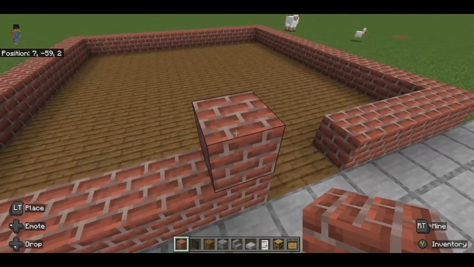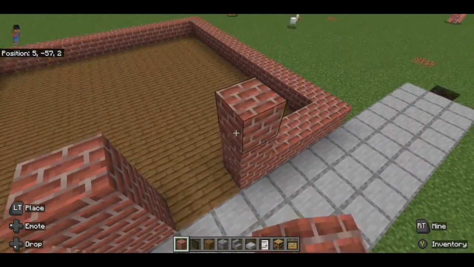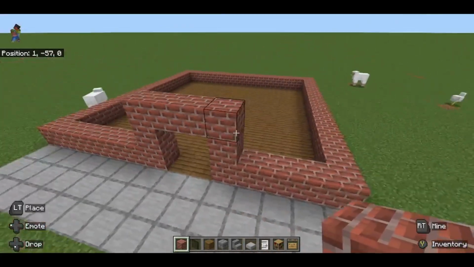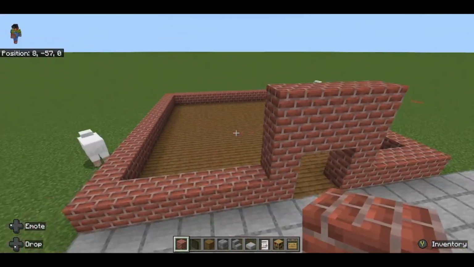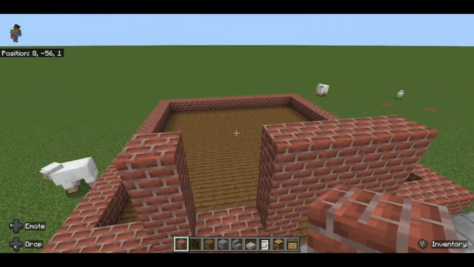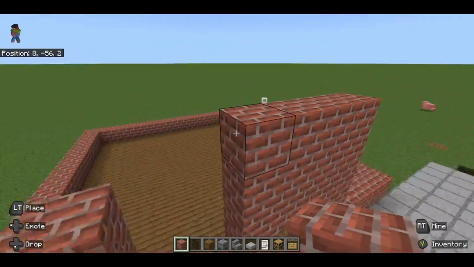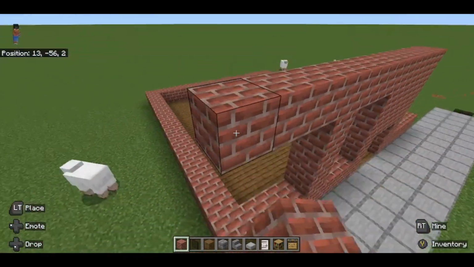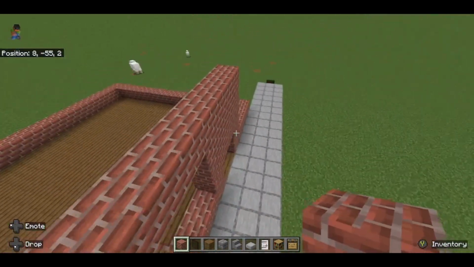Now for the door frame, 1, 2, 1, 2, and then 1, 2 to bridge it. Now do 1, 2, 3, 4 on the top. In the middle, 1, 2, 3, and then do an extra block up here, or extra 4, bridge that over, and then same thing on both sides.